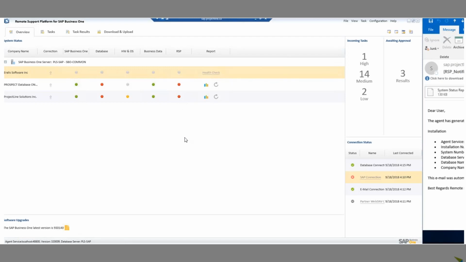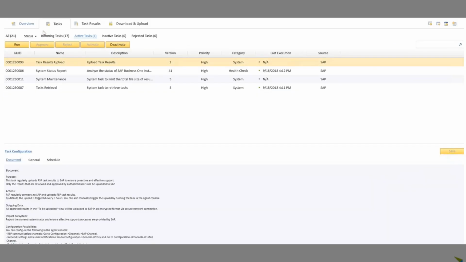And that is just because, based on this next slide here, it gives us all of the different tasks that SAP has sent to us saying these could be done. This slide right here is showing us 4 active tasks, but if you can see, there's actually 17 incoming tasks. So as long as there's an incoming task that hasn't been run, that previous slide will show a red in that screen.